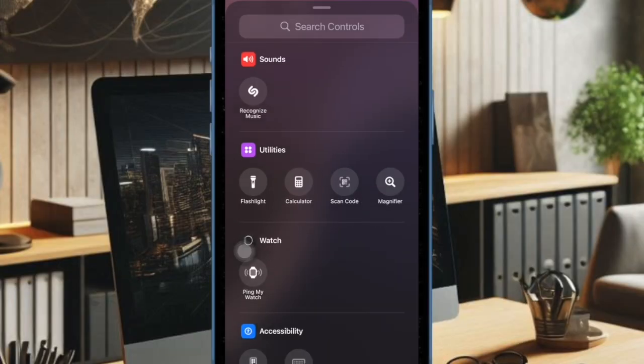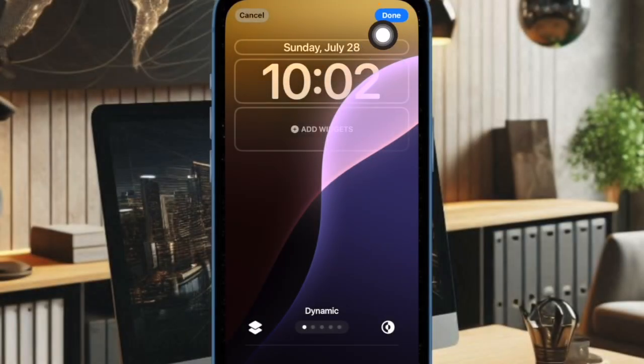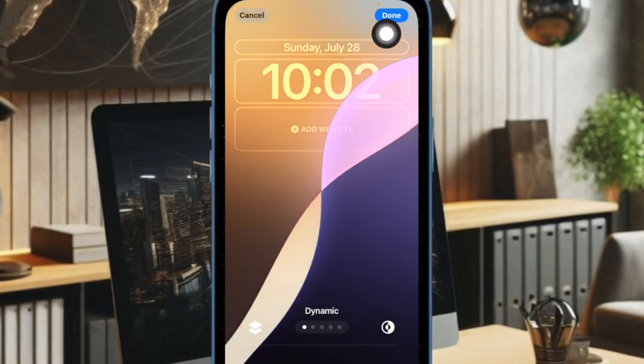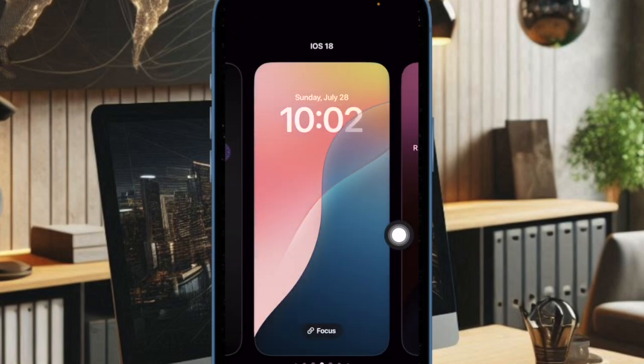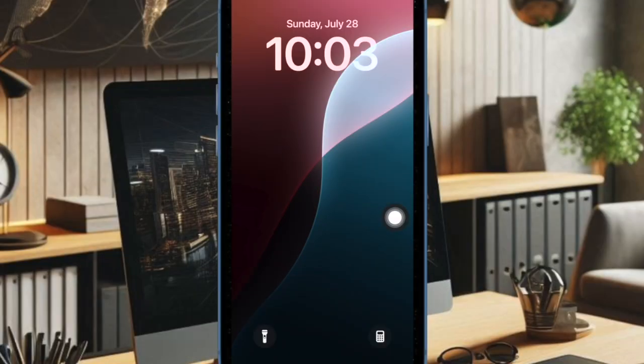Then you have to scroll down to find calculator and select it. And finally, you have to tap on the done button at the top right corner of the screen and you are all set. From now onwards, you'll be able to launch your Math Notes right from the lock screen on your iPhone by just pressing the calculator icon, just like this.